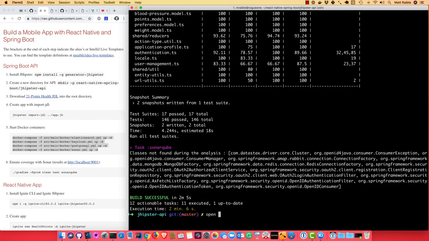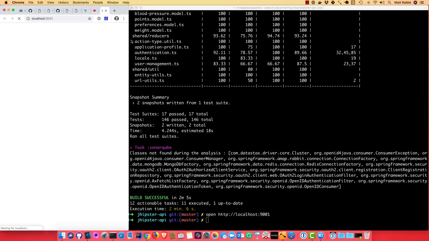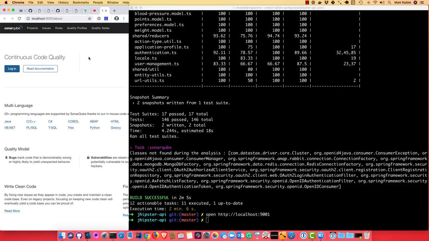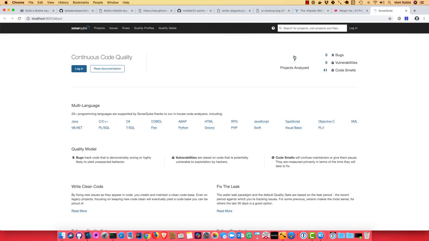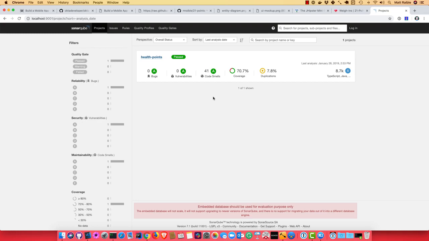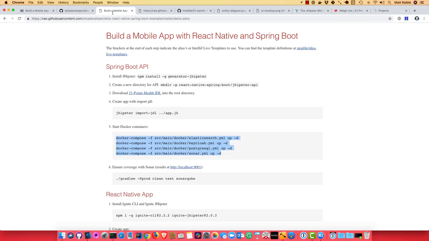Then we can open that up at localhost:9001. Click on the project to be analyzed. You'll see Health Points has a AAA rating and 70% or 71% code coverage. So not bad, eh? Back to our steps.